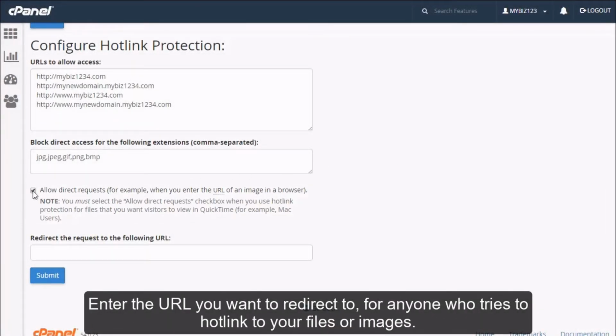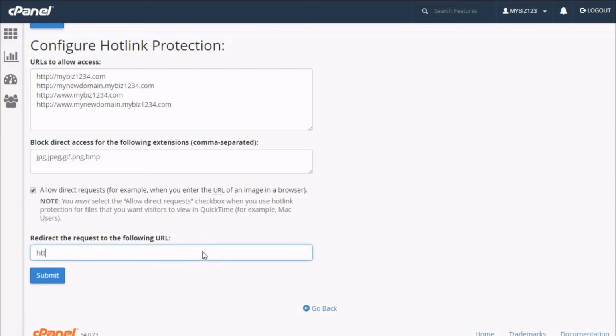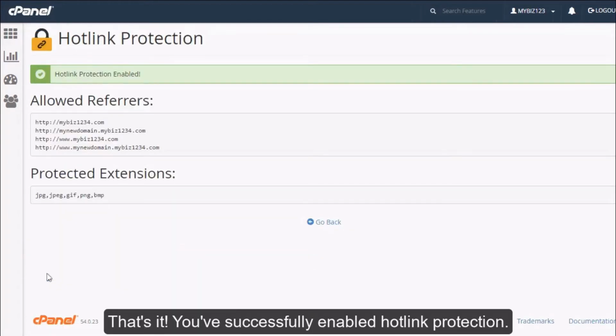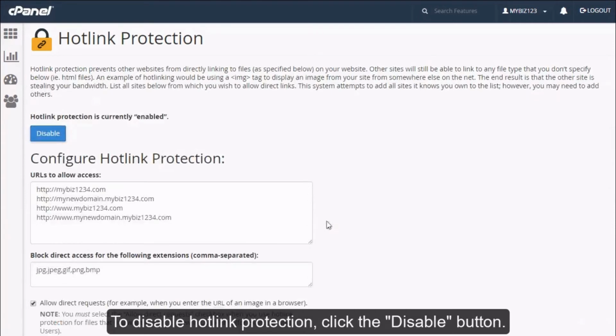Enter the URL you want to redirect to for anyone who tries to hotlink to your files or images. Then click Submit. That's it! You've successfully enabled hotlink protection. To disable hotlink protection, click the Disable button.